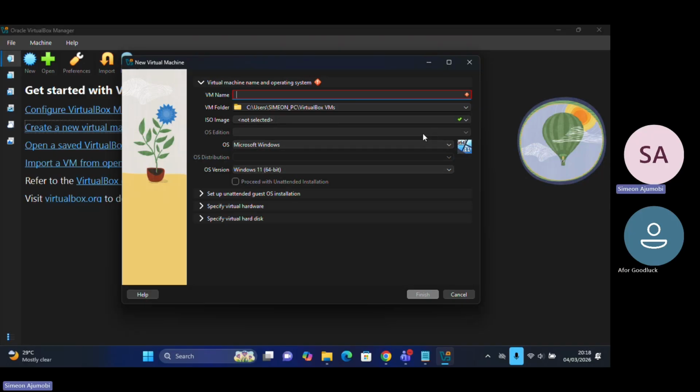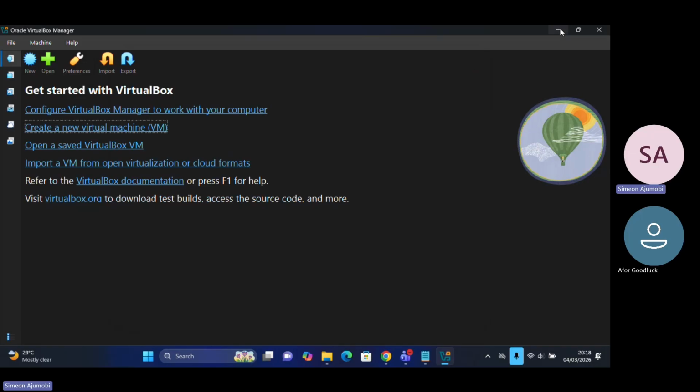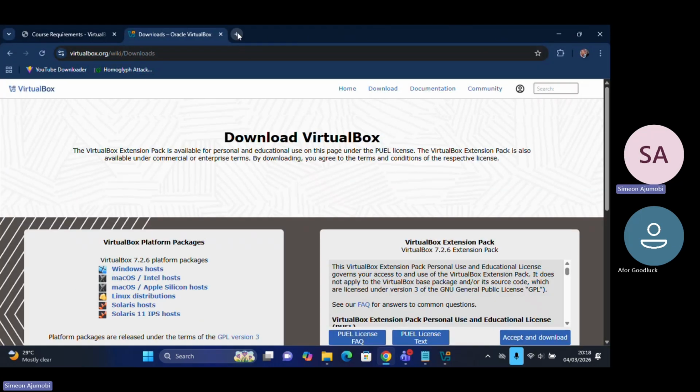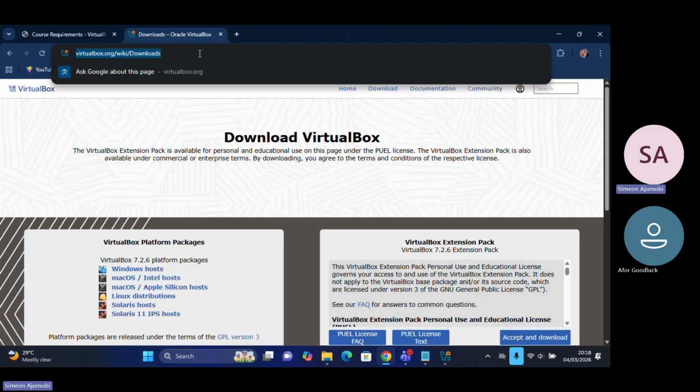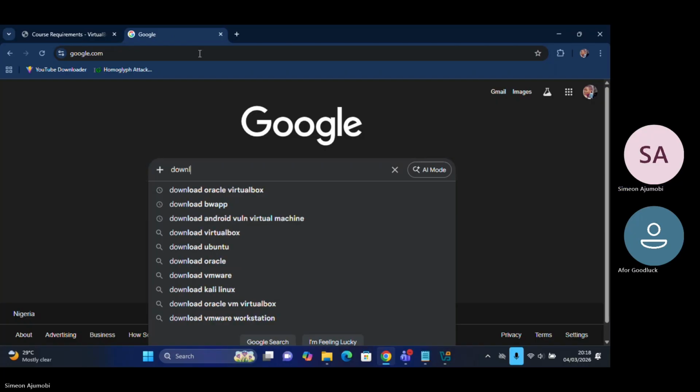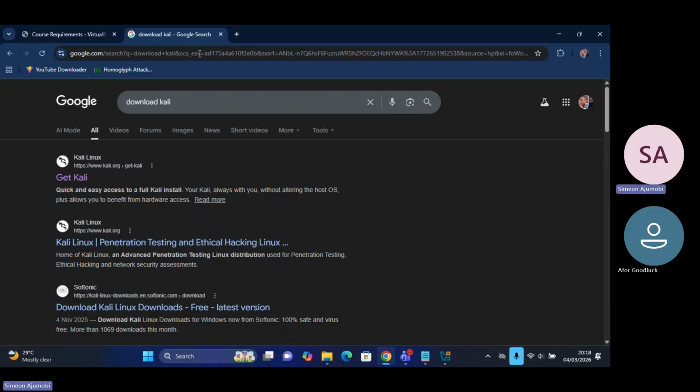So first off, let me close this and go back to other things we need to download. We are going to be downloading Kali Linux. And how do we download Kali Linux? By visiting google.com and searching download Kali. When you search for download Kali, you will see the first link. The first link is the link you need to click.